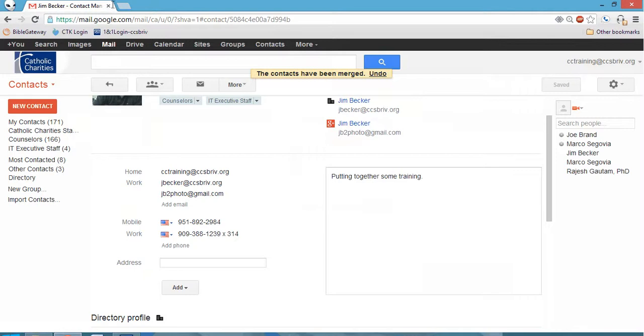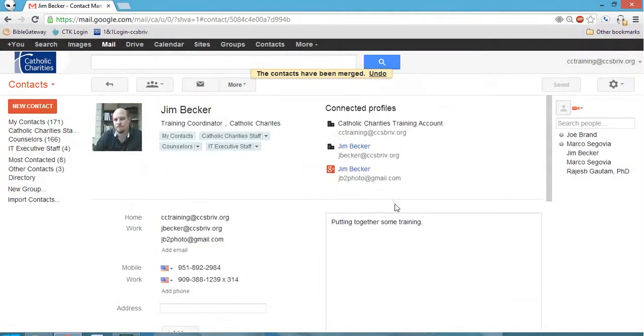But if you notice, the notes were also combined, as well as the profiles that were out there for the Catholic Charities, for Jim Becker, as well as my private JB2 Photo Gmail. So now all that information has been consolidated into one with simply a couple clicks of a button. It makes it much easier for me to manage my contacts.